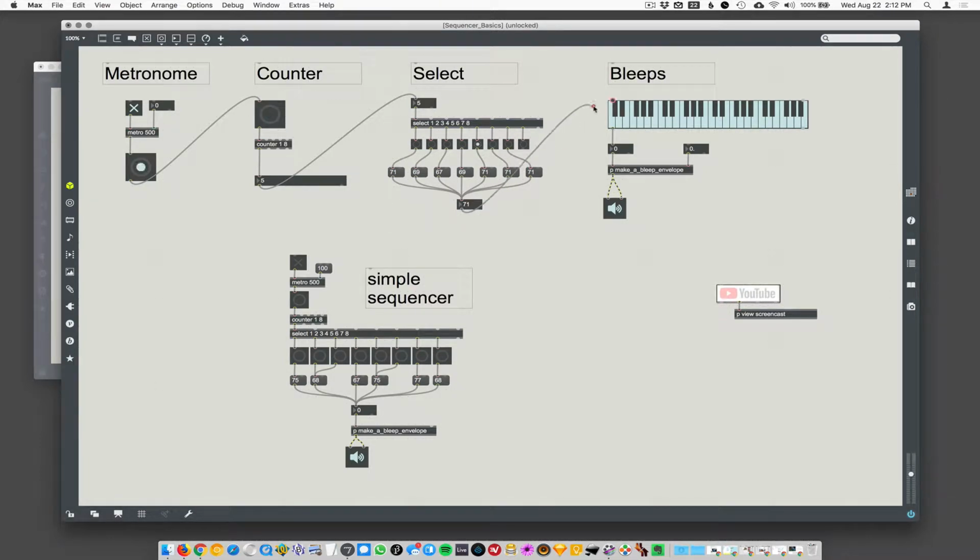So let's take those. So we have a little Mary Had a Little Lamb sequencer. So that's the essence of building a sequencer. I'll cut that connection so we can hear.